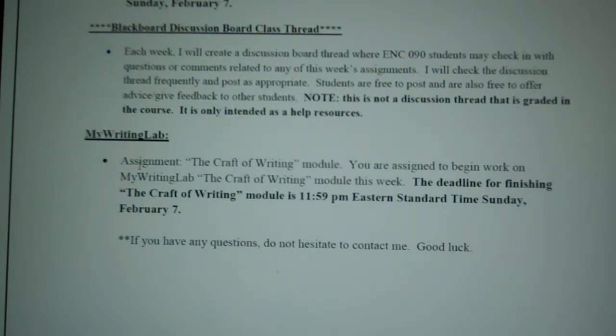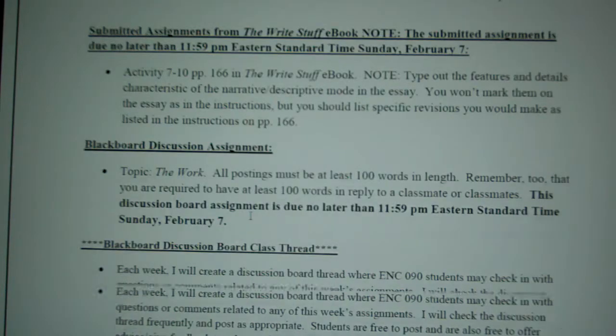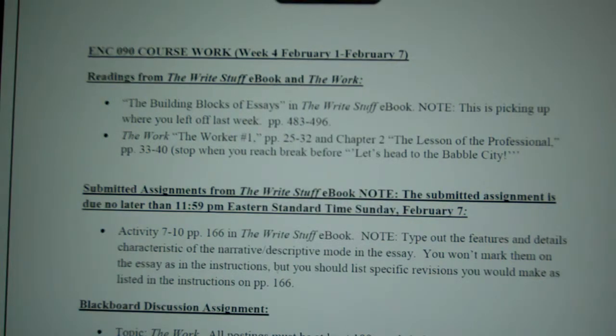And my writing lab, it's the craft of writing. You started this module last week, but you're assigned to finish it this week, so the deadline is the same as with the other 2 assignments. 11:59 p.m. Eastern Standard Time, Sunday, February 7th. So that's what's on the agenda this week.